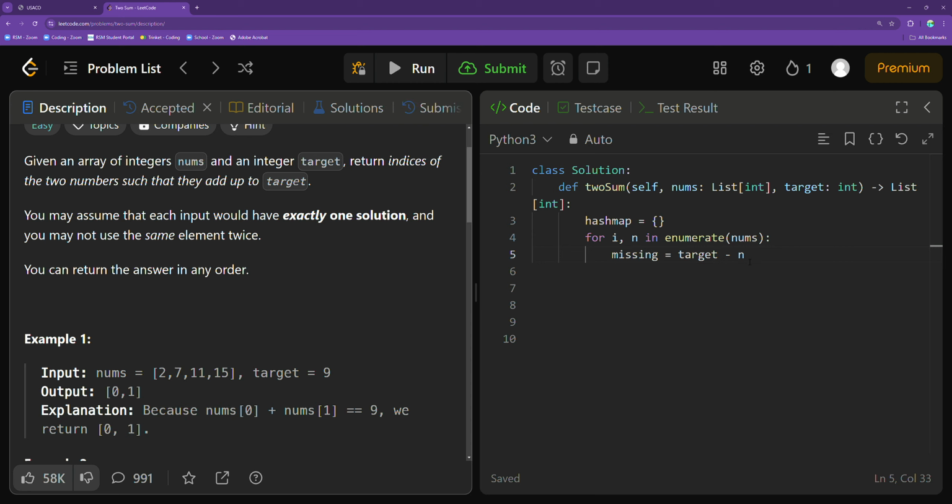If it is, then I can have a conditional to check that and simply output those two indices within a list. So I'll say if missing is in the hash map that contains every single element with its corresponding index of our input array nums, I can simply return a list of the hash map's index for missing and the current index.